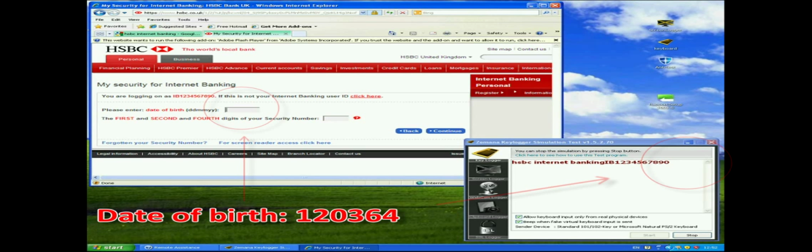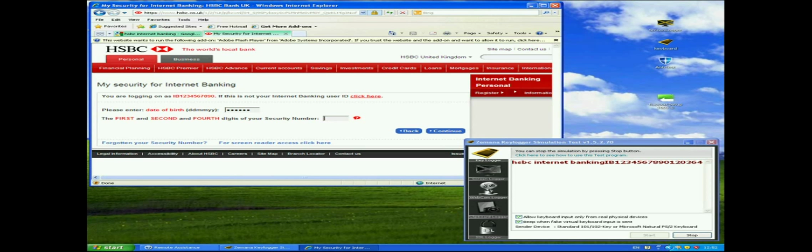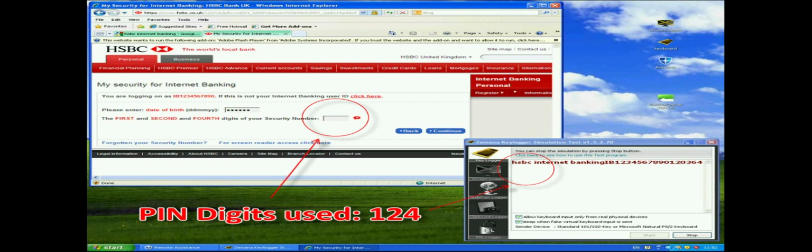I'm now asked to enter my date of birth, so I'm going to make one up. Again, watch the keylogger as I type this in. I'm going to type in the 12th of the 3rd, 64. 120364, and up it comes. Tab across to the next field where it's asking me to enter the first, second, and fourth digits of my security number. So I'm literally going to just type in 1, 2, and 4. Now, as you can see, all of that has come up in the keylogger.